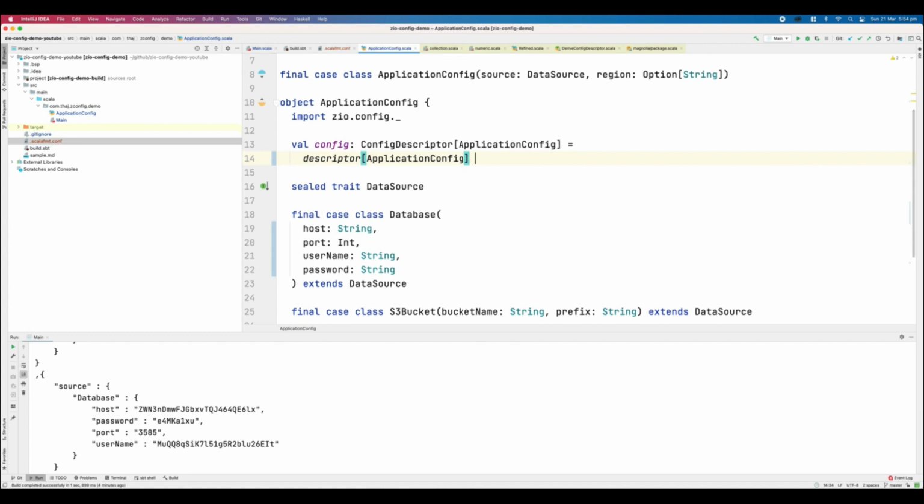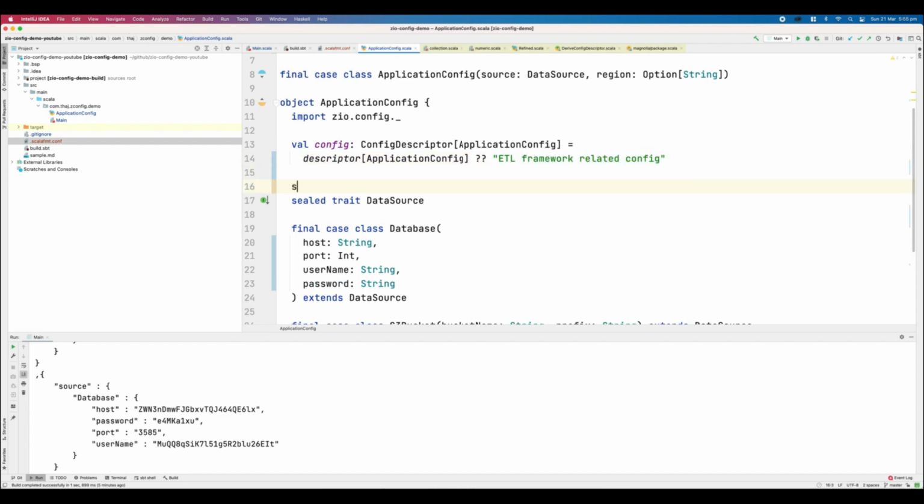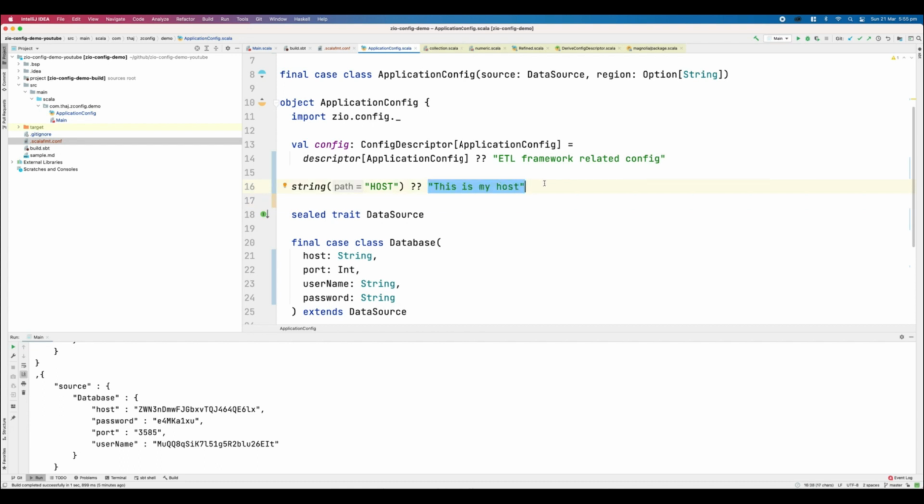We have a combinator called documentation in zio-config that will allow you to annotate your descriptor with certain business level documentation, a high level or ETL framework related config. So for example, string of host, this is my host. Now this is important: if you give an extra piece of documentation, which is always preferable, this becomes available in your error reports. That's the way you do things in a manual descriptor. So you can combine that with host, and you can combine that with port, and so on and so forth.